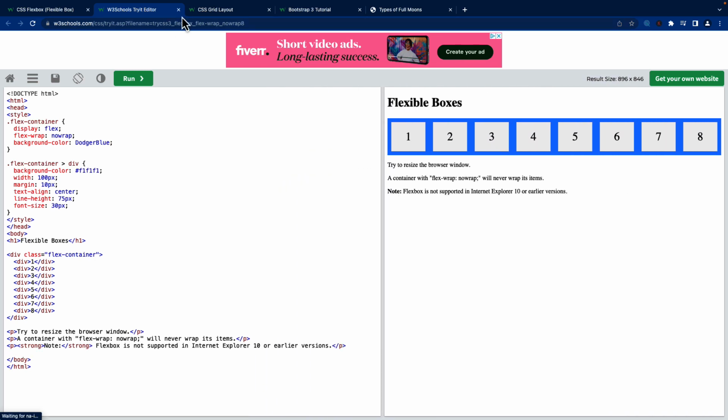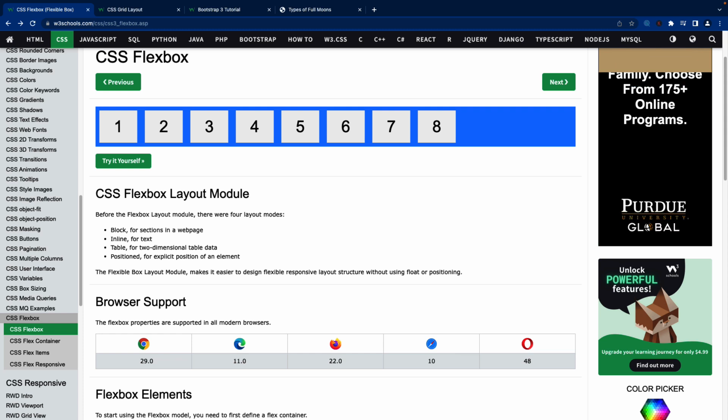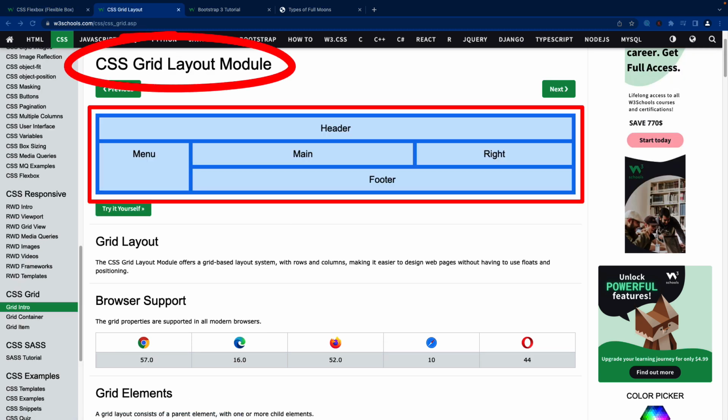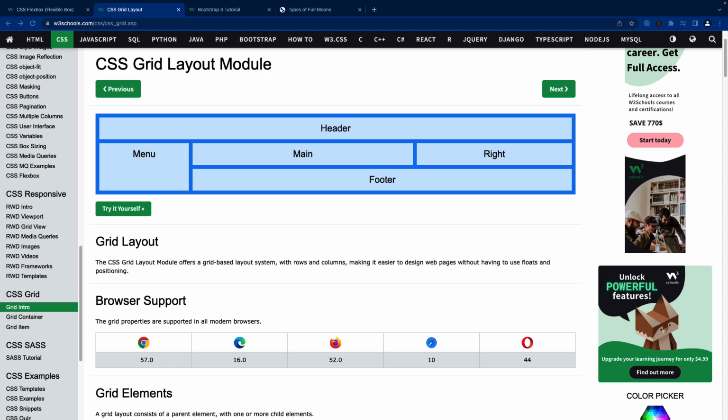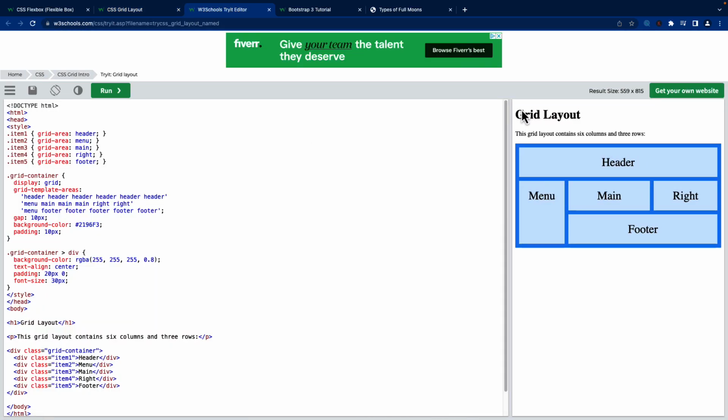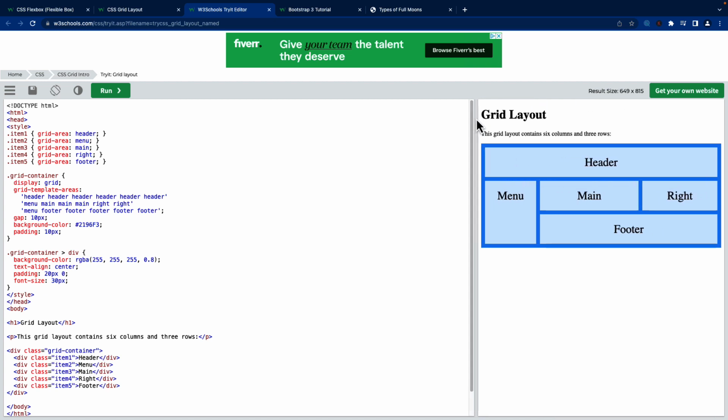We also have the CSS grid, and this is essentially just a grid system. It's laid out like a grid with rows and columns, and it's easier to design these web pages without having to use floats if we do it in this manner. So if I were to move my screen around, everything stays in its place inside of that grid.